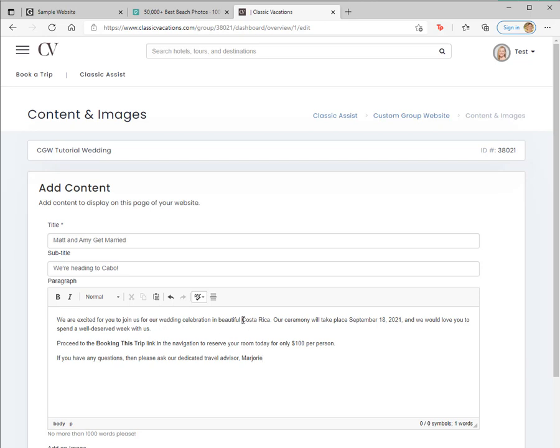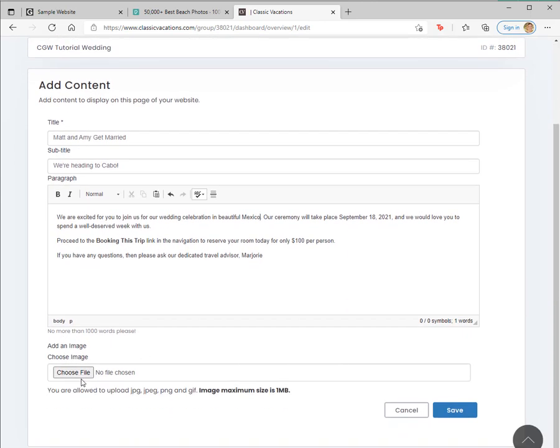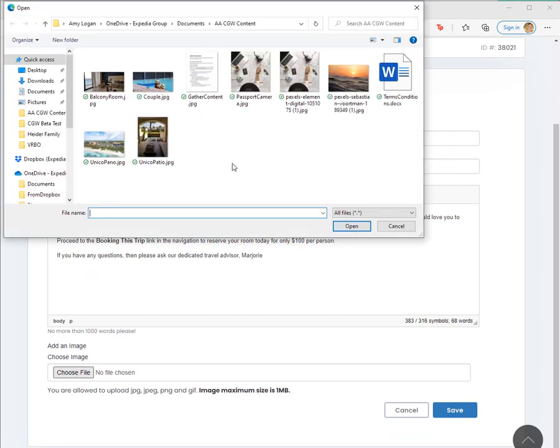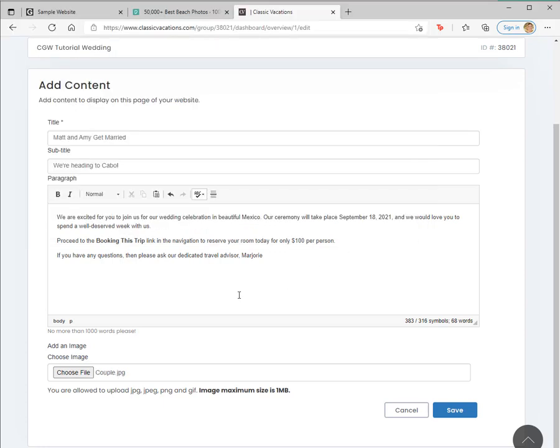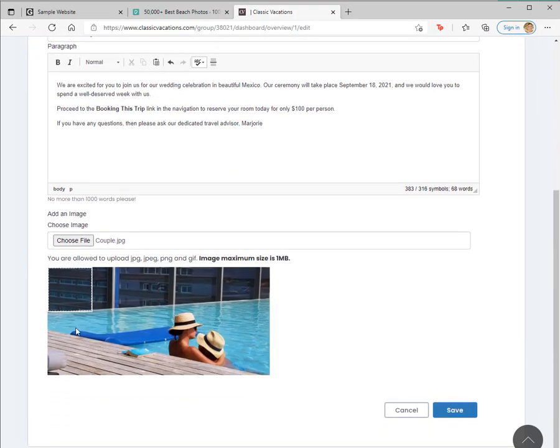So in this case, instead of Costa Rica, I'm going to say Mexico, and I could customize the dates and the name and the deposit. I'll also choose an image. I've saved a few things in that folder. I'll choose this couple picture. Again, I'm going to use the cropping tool to make sure that the photo is the right size for the website template, and then save.